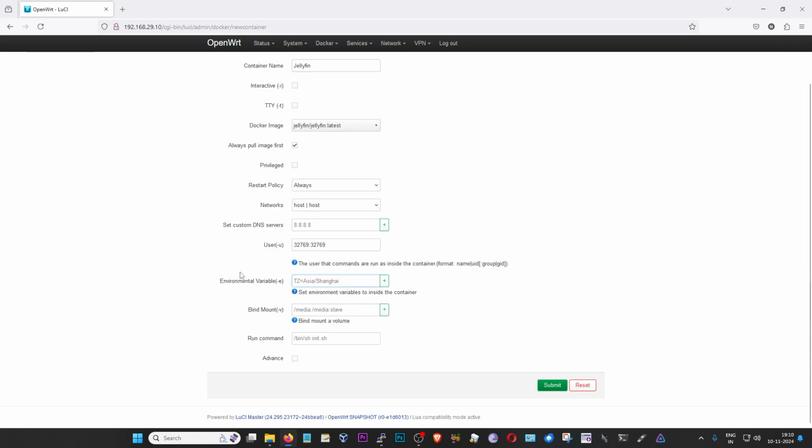Okay, now as for the environment variables, I'm going to set my time zone here. To do that, what I'm going to do is TZ equal to Asia/Kolkata. That is for India. Yours would depend on your region. Okay, change it accordingly. And as for this bind mount portion, we'll have to supply 3 folders here. Okay, rather the links or the paths for the 3 folders.